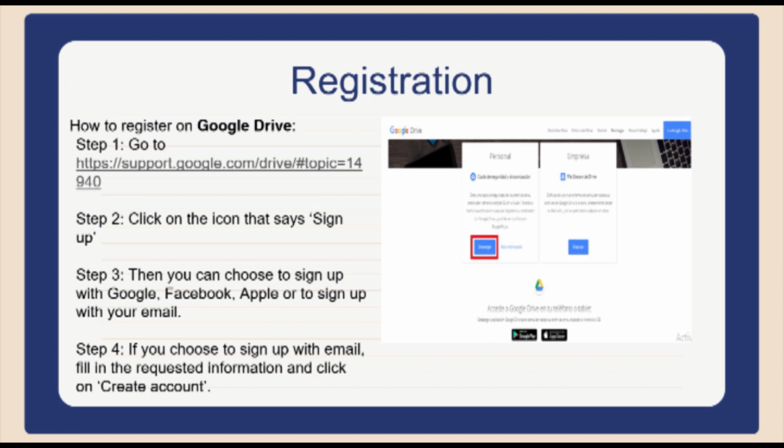For your registration on Google Drive, there are 4 steps. Step 1, go to support.google.com/drive. Step 2, click on the icon that says Sign Up. Step 3, then you can choose to sign up with Google, Facebook, Apple, or to sign up with your email. Step 4, if you choose to sign up with your email, fill in the requested information and click on Create Account.